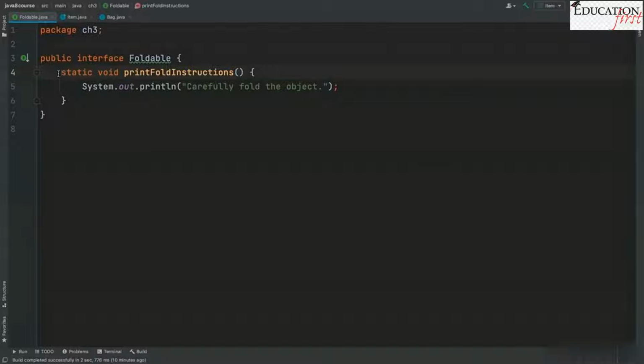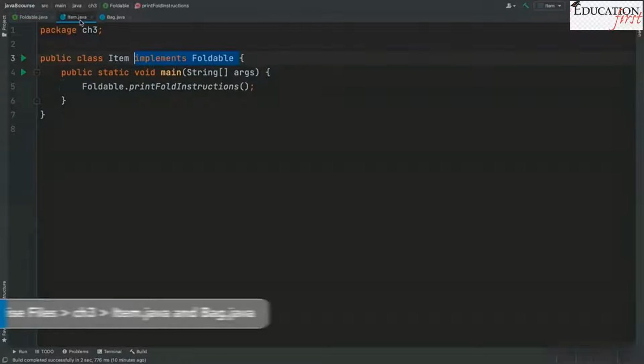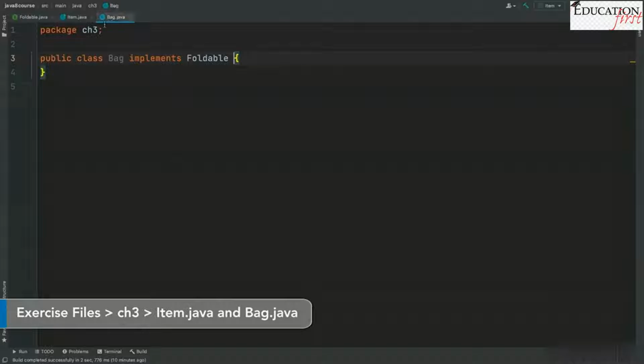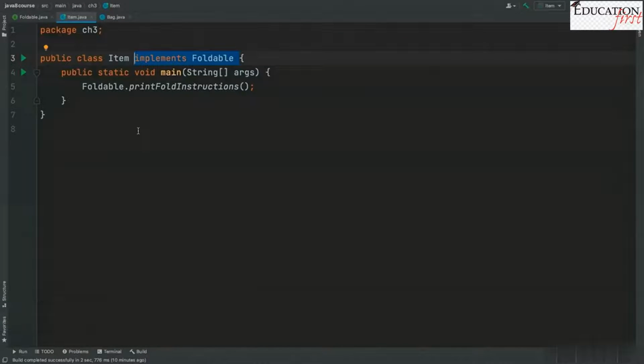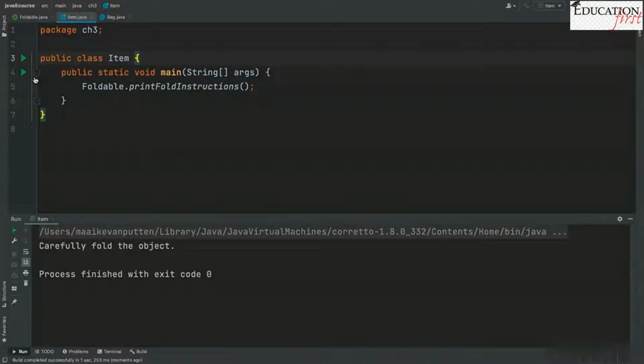Carefully fold the object. And then we have 2 classes, an item and a bag. The item implements foldable, and in its main, we are using this foldable.printFold instructions to print the fold instructions. But if we don't implement the class, we can access this as well. So if I'm going to be running this, it doesn't do any different than when I am implementing the foldable class here. So static methods on the interface really do belong to the interface.